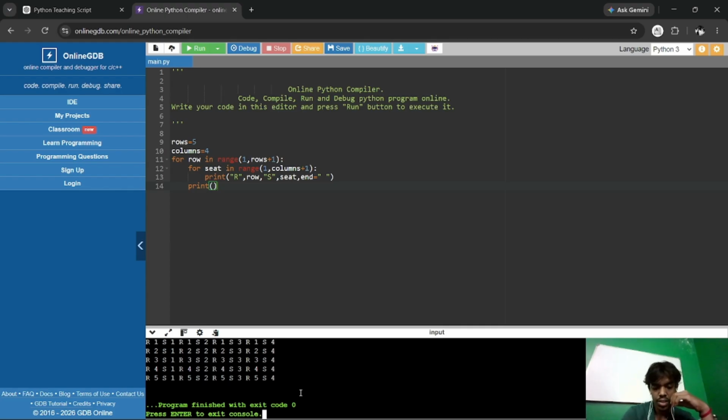Okay, so some beginners make mistakes while writing nested loops. They forget to give the indentation. They write it like this, but it won't work. This block needs to be inside the loop. Okay, so that's how you make a nested loop.